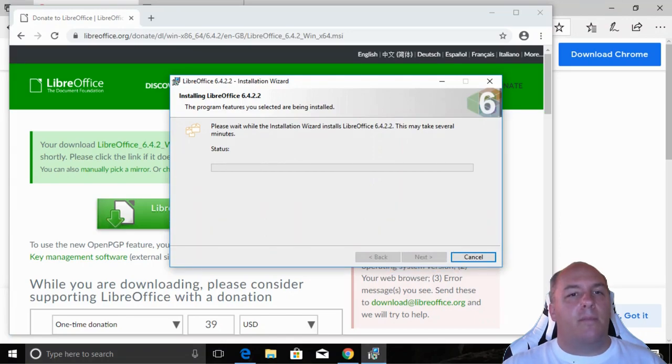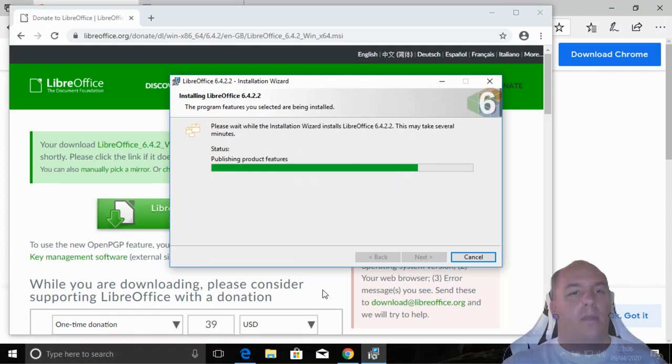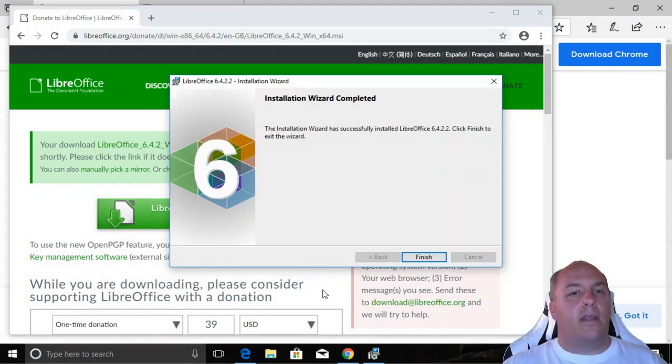It's mostly sitting back and wait time again. I may get more user account control boxes appear as LibreOffice makes a few changes to my computer. This is all part of the installation process, so click Yes to accept. Once the installation has completed, click Finish.